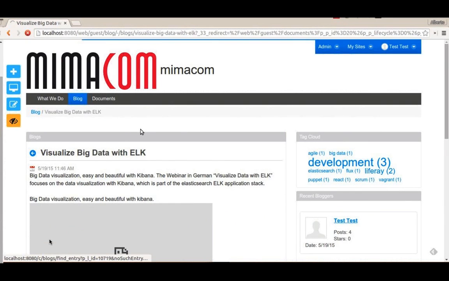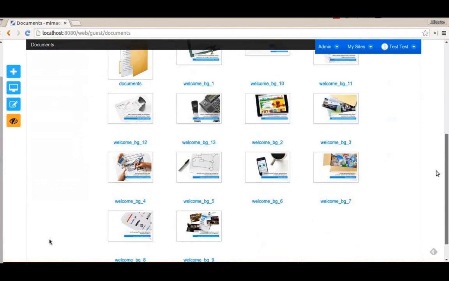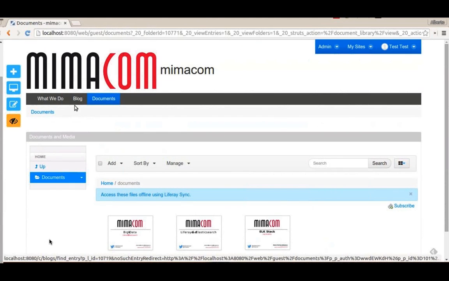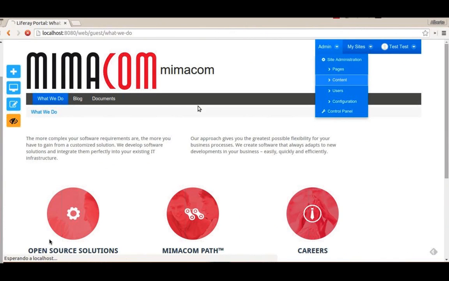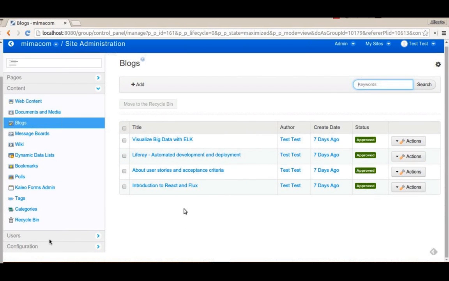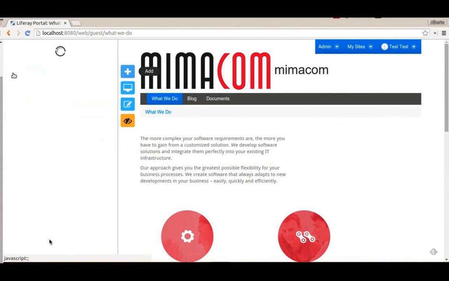works as before. And here is our document library. It's loading. Here we go, and you can see that we have our images and our PDFs and all the documents that we had in the previous version. So we can also browse all these things using the administration user interface, and that is what we are doing here. You can see that everything is the same.